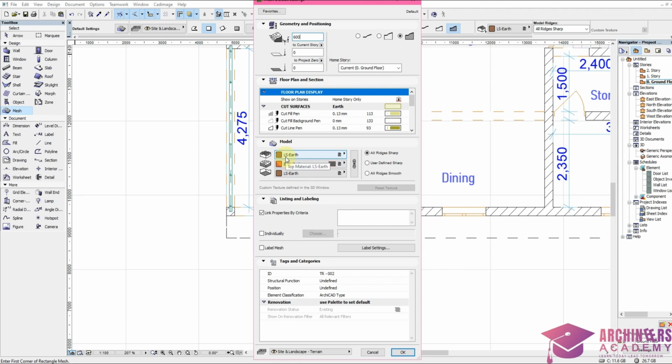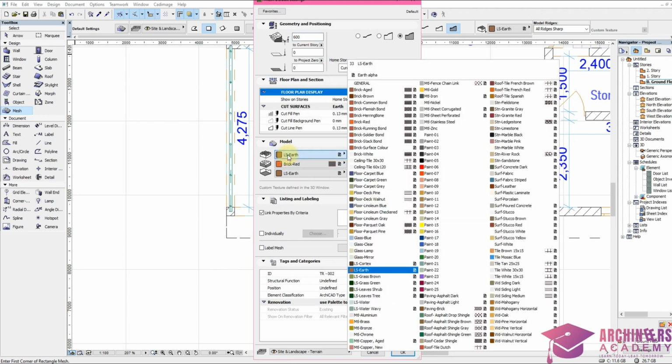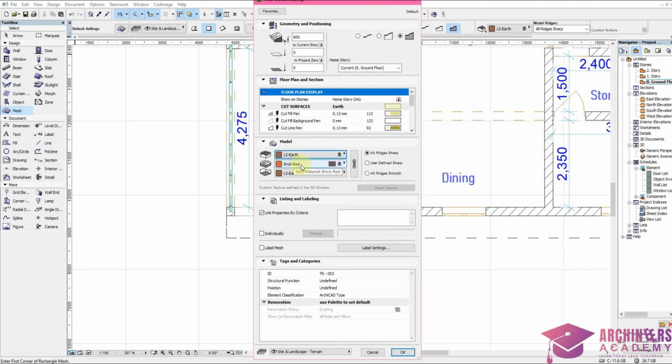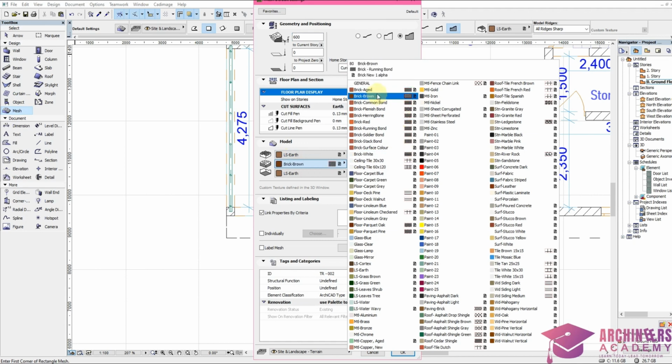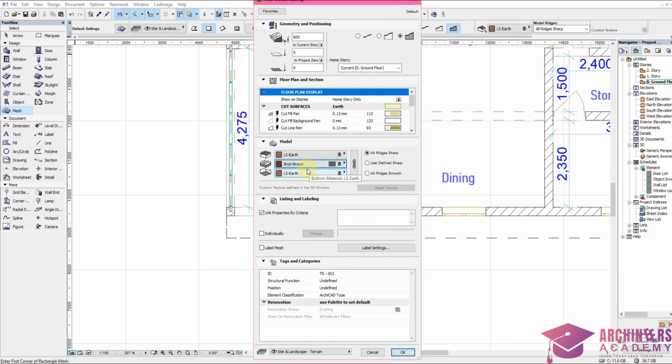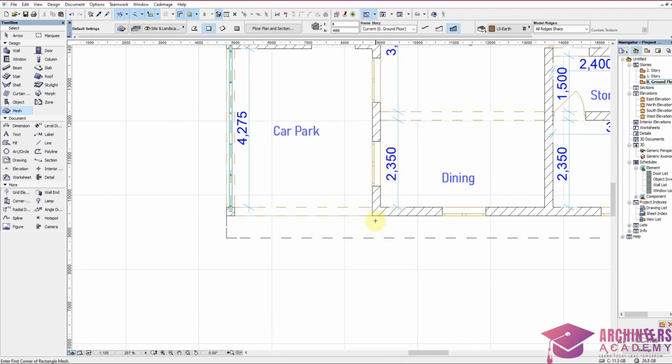You all know about model, just to change material. So this is the top material, I'll leave it as LS8. This is the side material, so I can change this to brick brown to be the same color or material as my DPC. This is the underneath material, I can leave it as LS8 also. So I'll click OK. I can just come here and spread it.